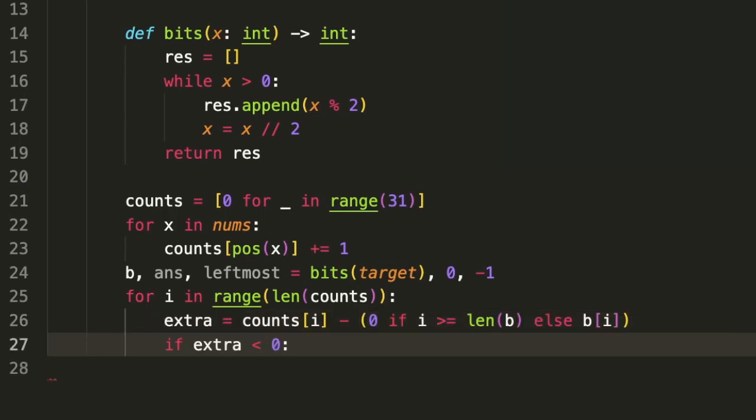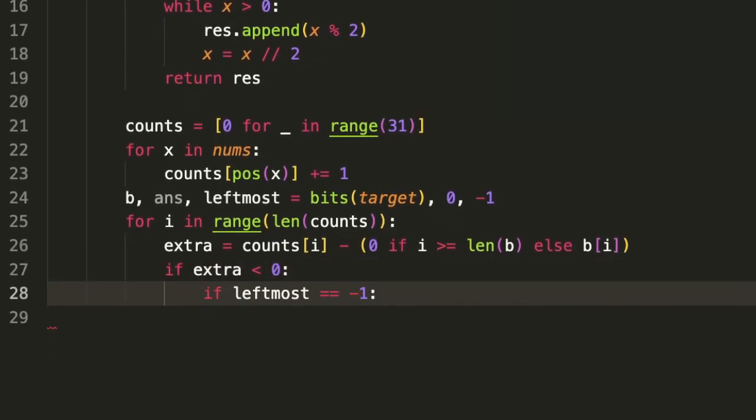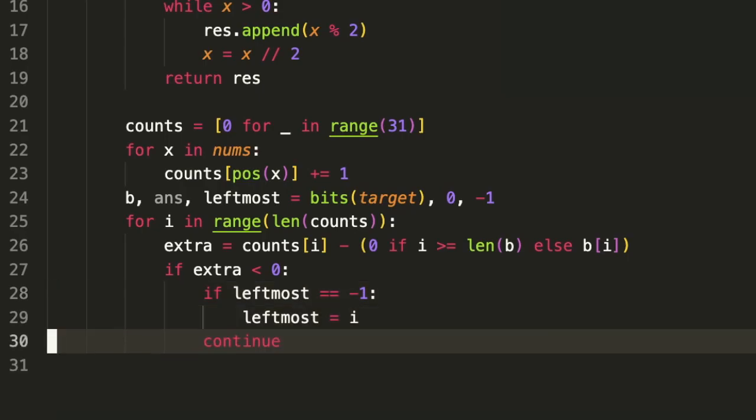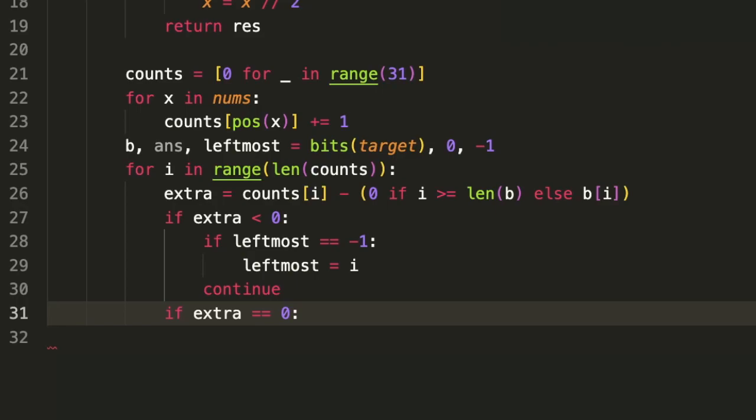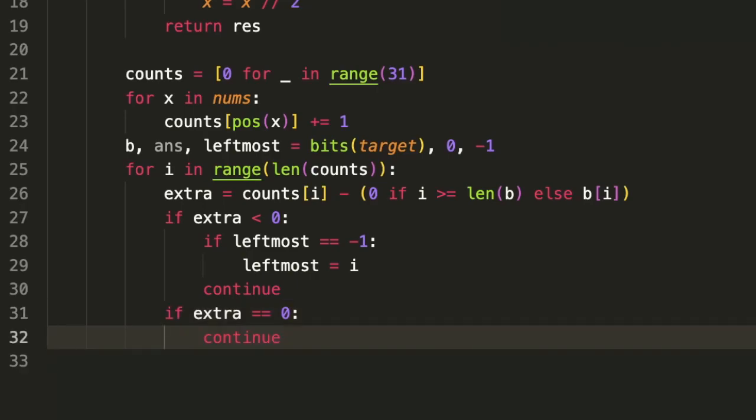So if extra is less than 0, it means that this bit is unsatisfied. We have to do something about it. And if the leftmost is -1, it means there's nothing on the leftmost yet, and we just set it. Otherwise, we don't set the leftmost, because as I mentioned, if we fulfill the leftmost, this index i will automatically be fulfilled in the process of fulfilling the leftmost. And otherwise, if extra is 0, it means that it has no more bits to share to the left or to the right. So that's why we continue here as well.